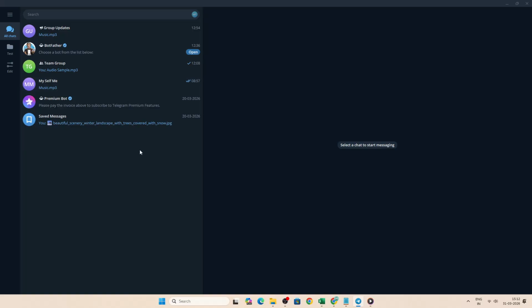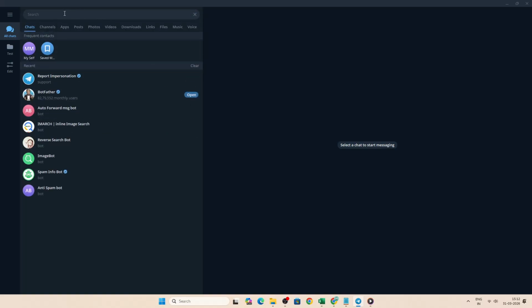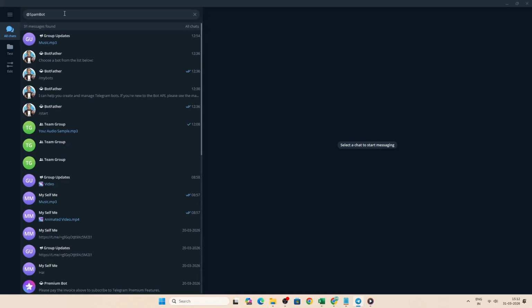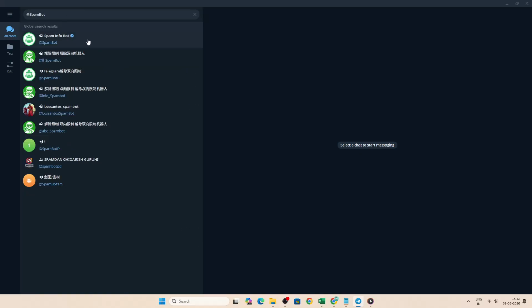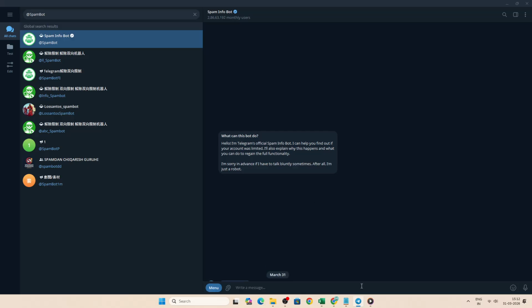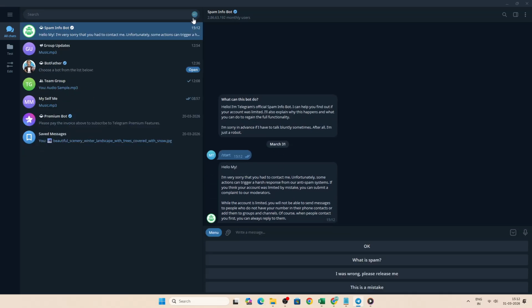Next, use @SpamBot. In the search bar, type @SpamBot. Open the verified bot and tap Start. The bot will immediately tell you whether your account is restricted. And if so, why? Read the explanation carefully. It might mention recent reports, too many forwarded messages, or other behavior that looked automated. If the bot says your account is fine, there is nothing else you need to do. If it shows a restriction, keep going.